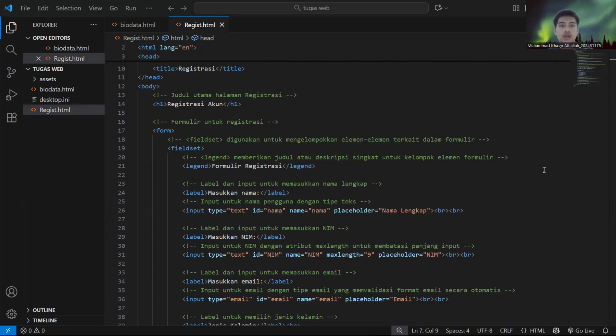Now let's look at the input fields. The first one asks for the user's name. It's created with the input tag and it's of type text. The placeholder attribute gives a hint to the user by displaying the text nama lengkap, or full name, inside the input box.